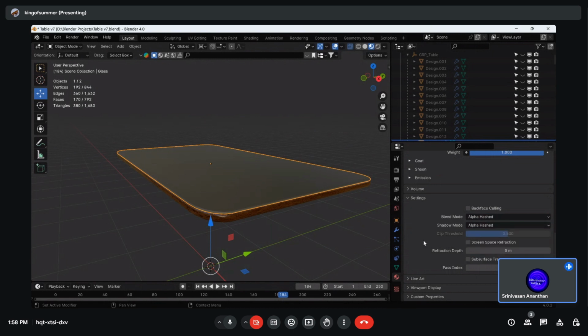Now switch on the screen space refraction, which is below the subsurface translucency. We need not increase the value. The default is okay because increasing it will increase the rendering time. Refraction depth will increase. So this is okay, right?